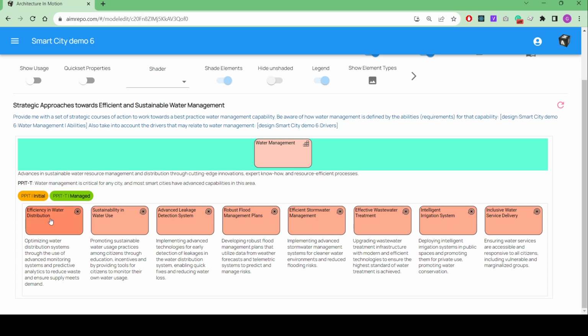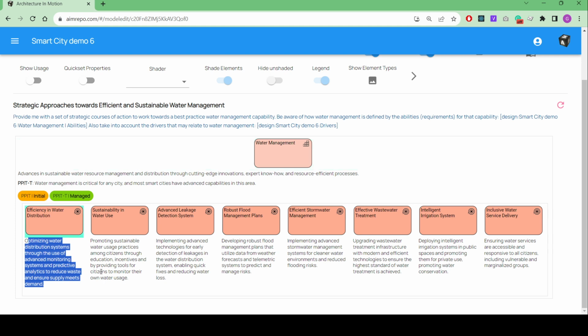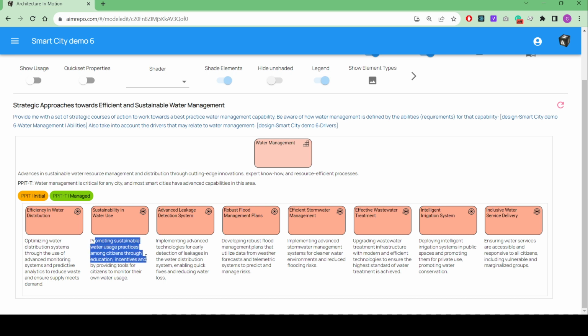So we have efficiency in water distribution, optimizing water distribution systems through the use of advanced monitoring systems and predictive analytics to reduce waste and ensure supply meets demand. Sustainability in water use is promoting sustainable water usage practices among citizens through education, incentives, and providing tools for citizens to monitor their own water usage.